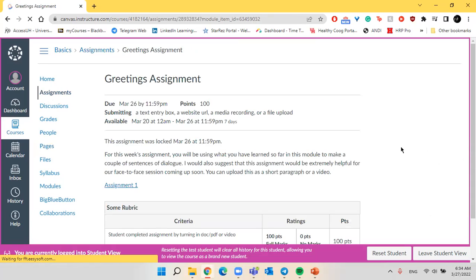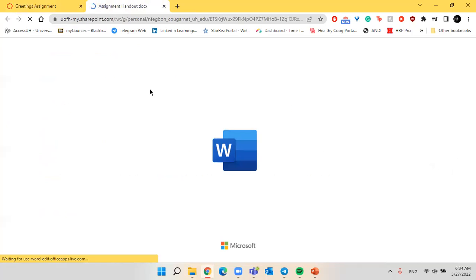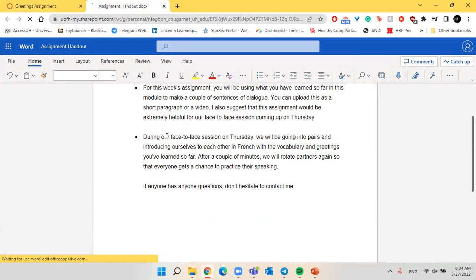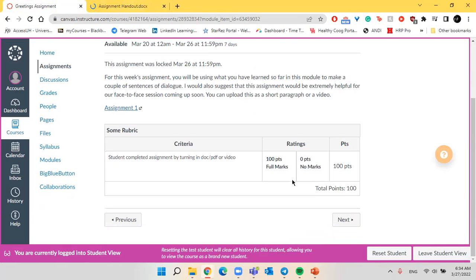Next is the assignments, which will actually be helpful for students for the face-to-face meeting, in which they have to either make a video or write some short paragraphs using some of the French readings that they've learned from the resources. There's a link to the assignment handout that instructs them on what they can do, and there's a short rubric for students to look at as well.